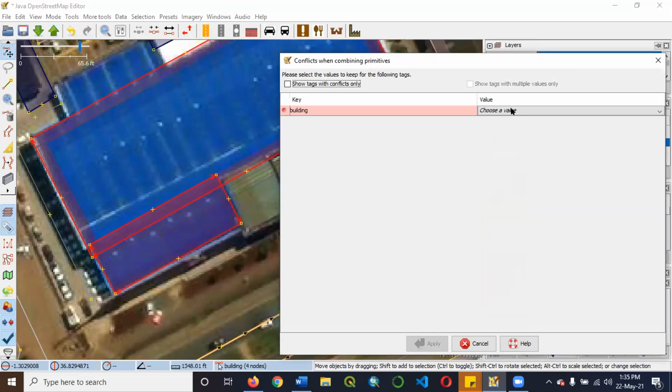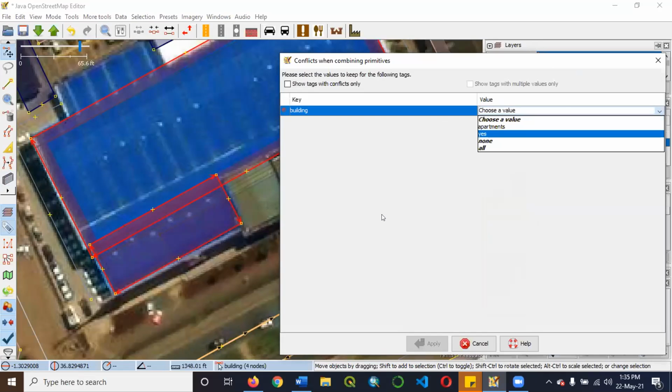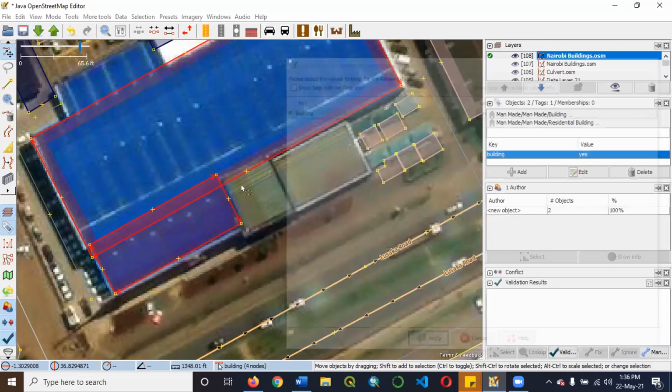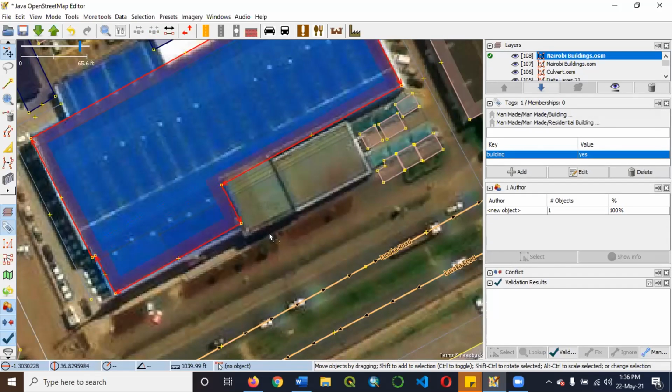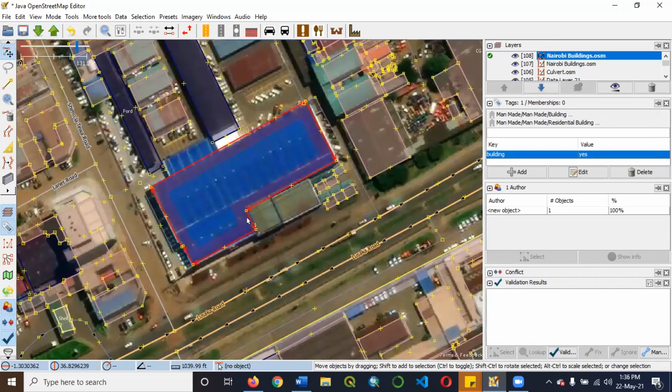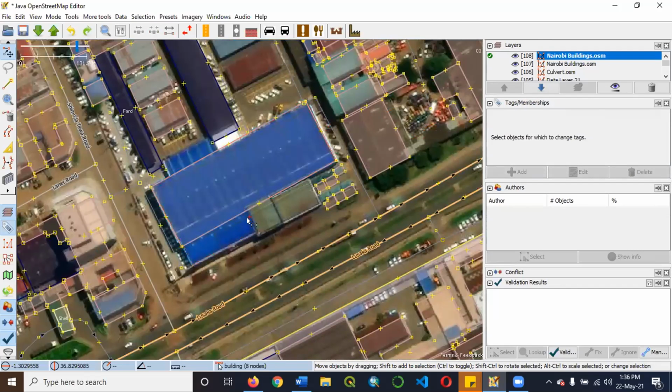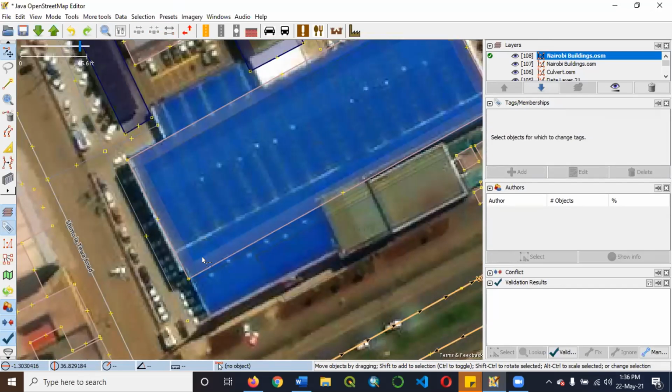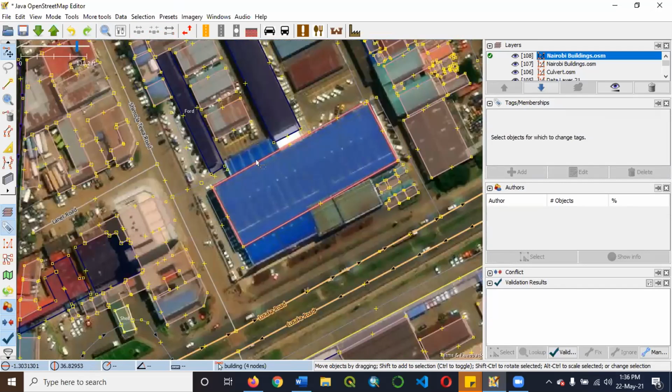So what you can do in this case, you go to the value, you choose a value, and you can decide which value to take for both the buildings. You can decide to take building apartment for both, or building yes for both. So if you click on yes and you apply, you see that the two buildings are joined. Another easier way to do that is to use the extrude tool, or this one here that looks like a ruler, or you can use the X key on your keyboard, so as to join this building and the other building.